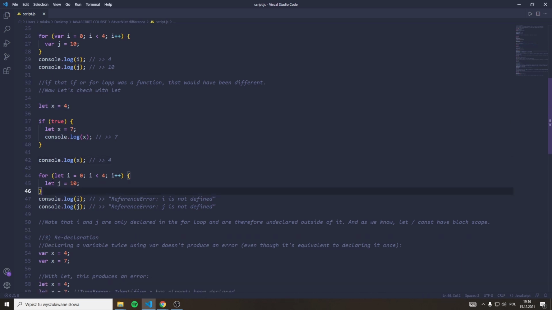However, when we go inside this loop and we declare with let I inside the loop or j inside the loop, and we try to output the values of I and j outside of the loop, we will get a reference error. Why? Because they are not defined outside of the block scope.